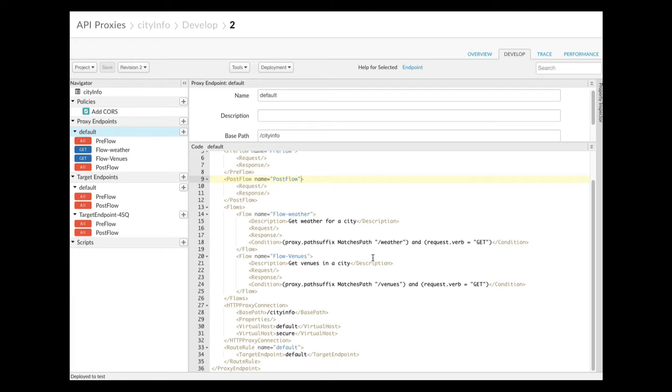Yes, of course, it shows us the conditional flows for get, weather, and venues. And what we need to do is add another flow that is for any path outside of those two, and then return an error using the raise fault policy.